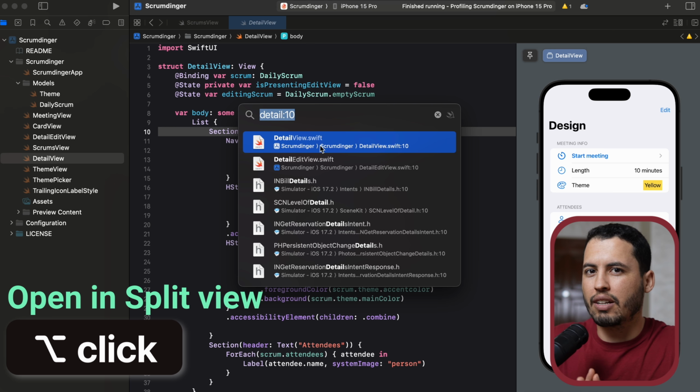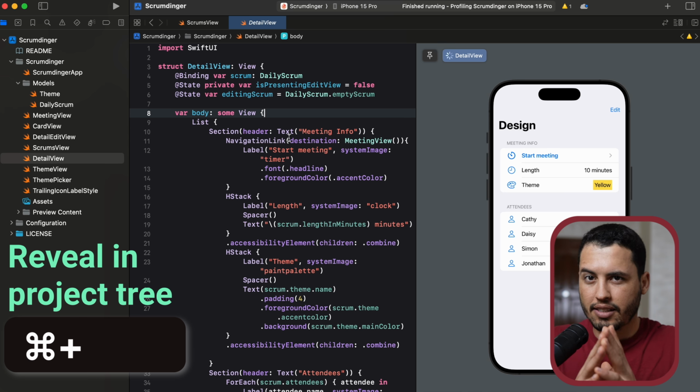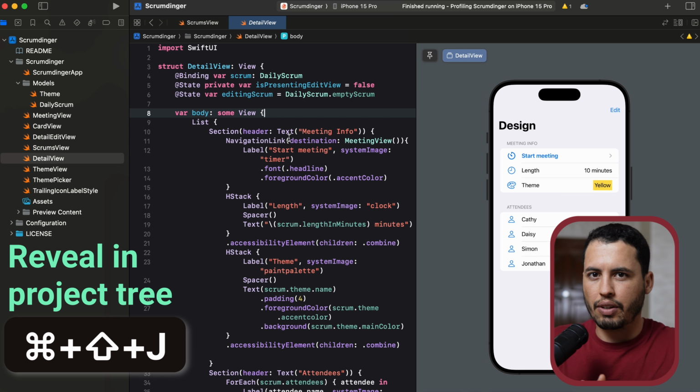And if I don't want that file to open in my main editor, I can open it in a split view. And now I have 2 files side by side. Next tip is reveal in project tree. If you're deep within a file and want to reveal it within the project tree, use Command-Shift-J and it gets highlighted immediately.